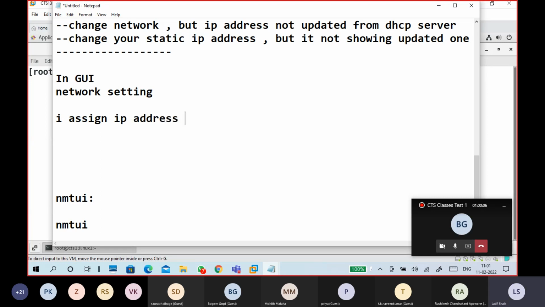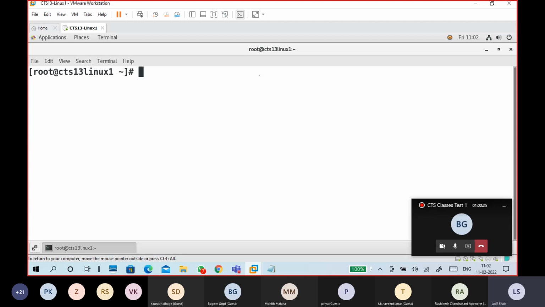I assigned a static IP address to ENS37, that is my adapter name. Guys, compulsory verify, names may be different from one system to another system. The names and numbers will be different, so compulsory you should know it.